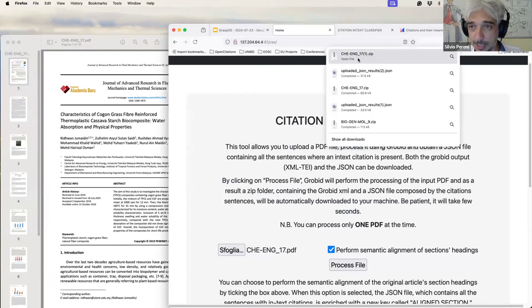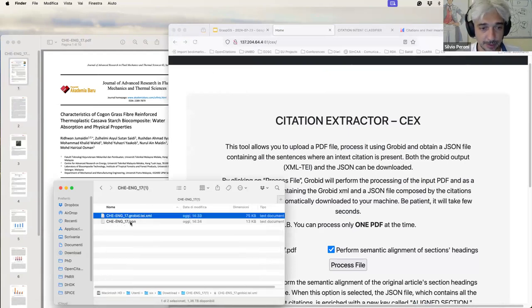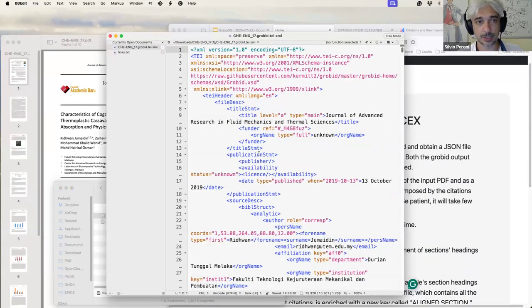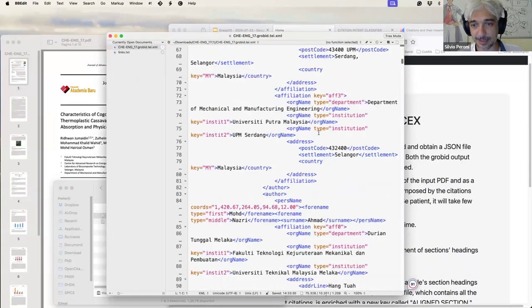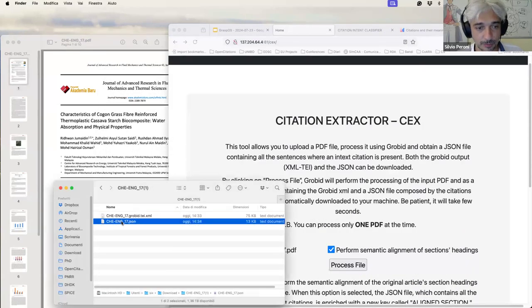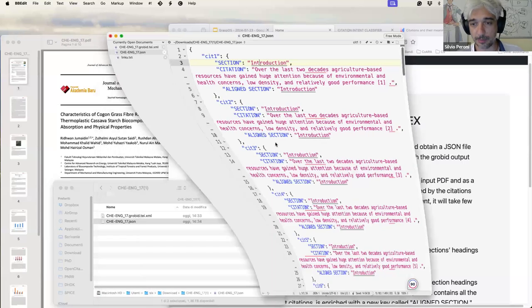It has produced a zip file that I can open here, and by accessing it, you have right now two files. One is the TEI created by GROBID, which is the structured version, as you can see here, of the information extracted from the article. And then we also have a JSON file that contains the citations, the citation sentence, the section where they have been put in the original paper, and so on.